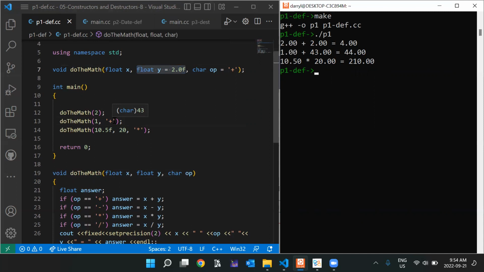And that's it for today. Next class, we'll talk about using these default values in classes, in particular in constructors, and how we can have a default constructor and a normal constructor all in one because we give it all default arguments. That's it for today.